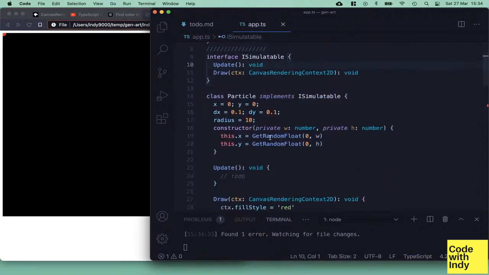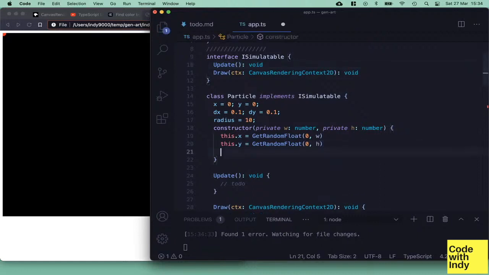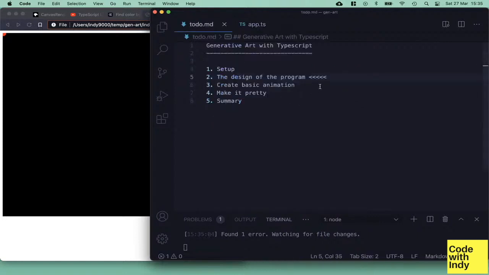So this would give us the x and y location, and we can also make it have a random radius. So let's have this.radius be getRandomFloat between 5 and 20. How about that? Also, we can get to the velocities when we try to animate. So let's take a look at our to-do.